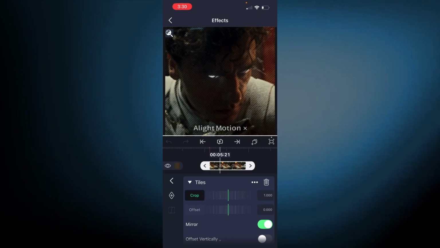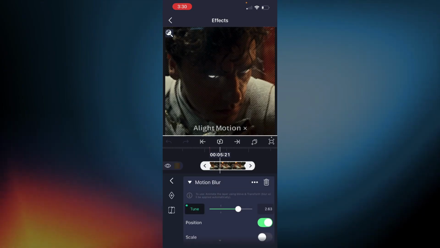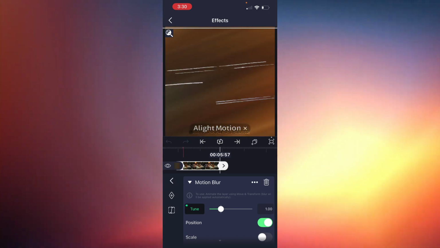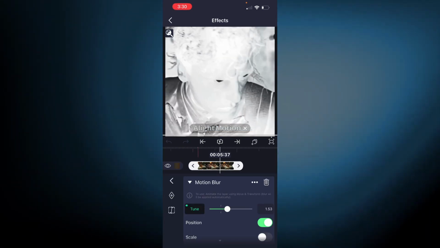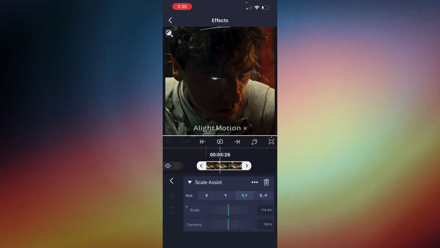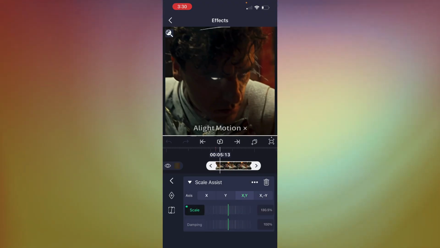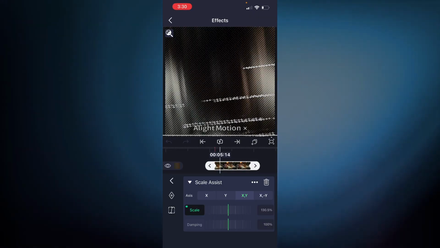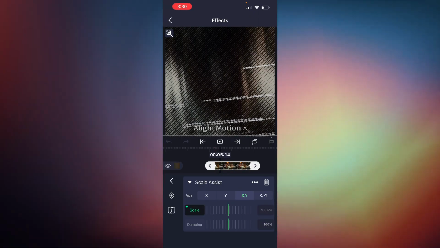So you got the tiles and mirror, motion blur, one at the start, lead it to 1 at the end. It's the graph for it. Motion blur again, same thing, just duplicate the last one. Scale assist, I love this effect. It's one of my favorite effects to use because it just replaces the move and transform thing.